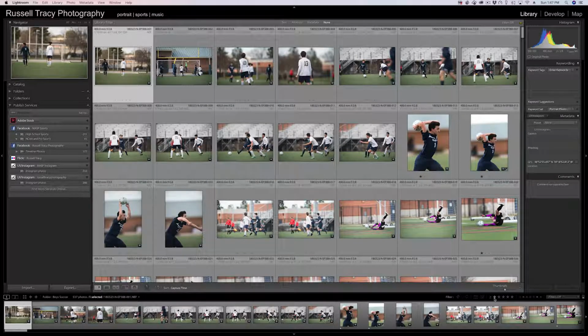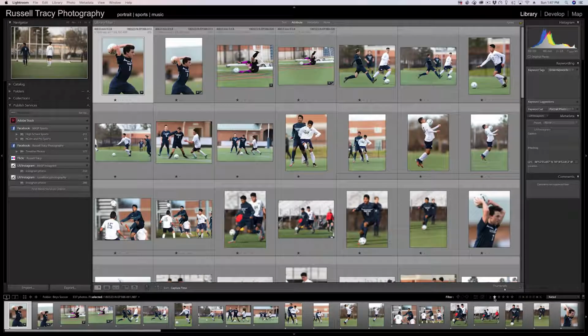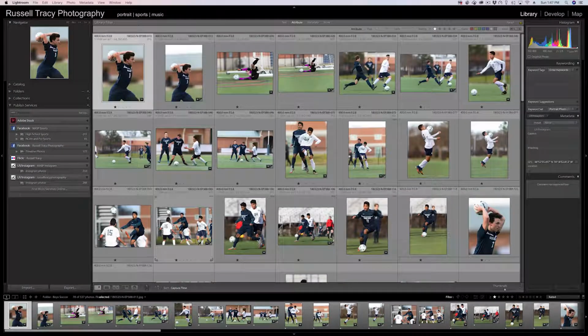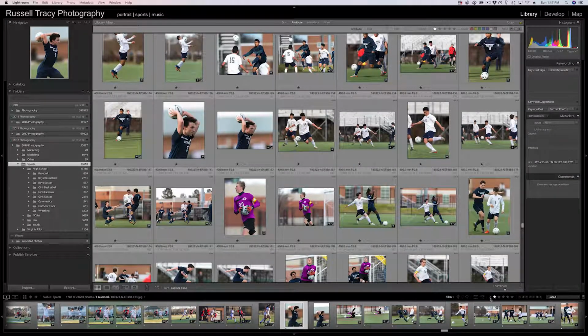So if I only want to see 1-star photos, I can click the 1-star and just 1-star photos are going to show up. You can select from here, rating is greater than or equal to, less than or equal to, or rating is equal to.